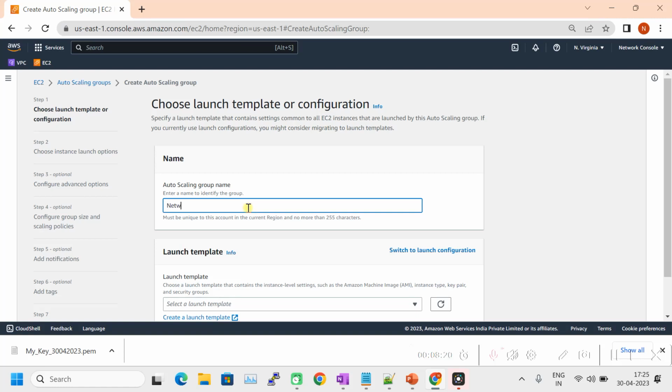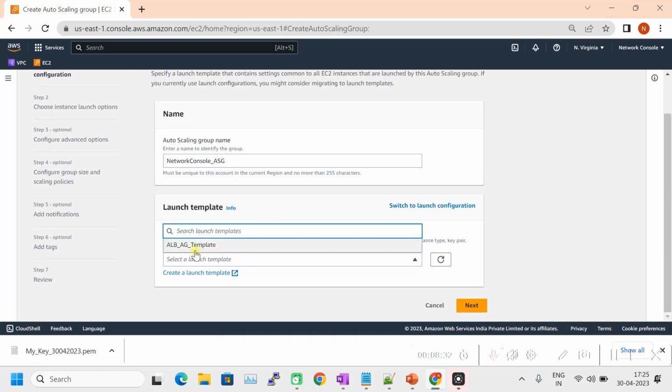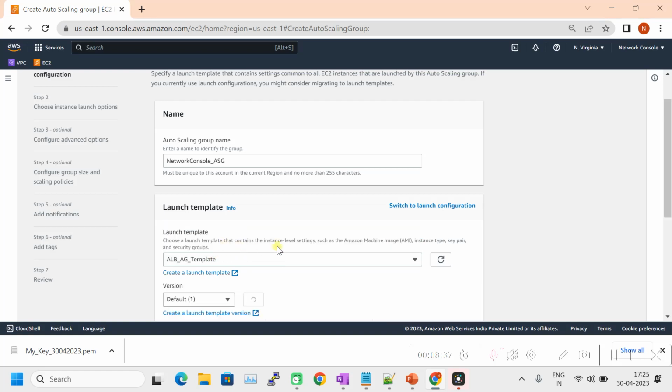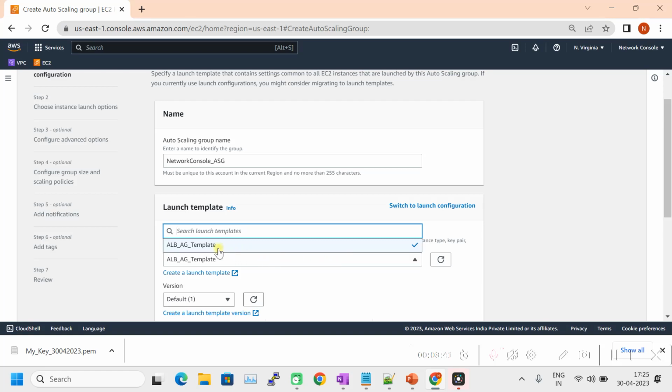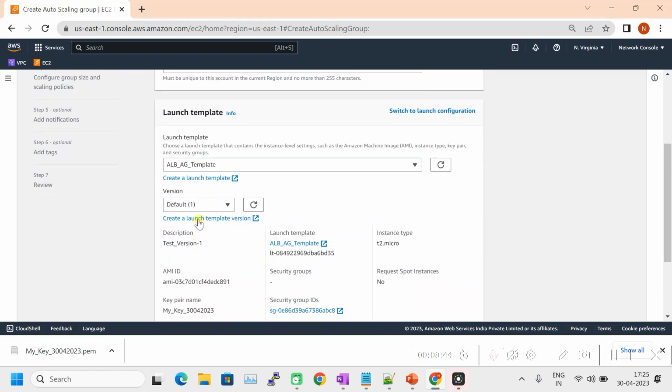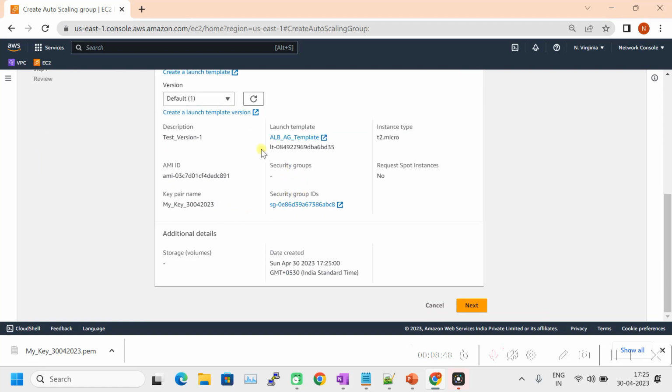First I'm giving our channel name, network console ASG, Auto Scaling group. Select the template we just created. Okay, and only one version, there is no change in versions. This is the template, and this is our key, already reflected here.